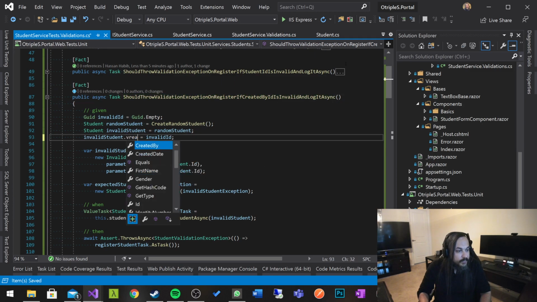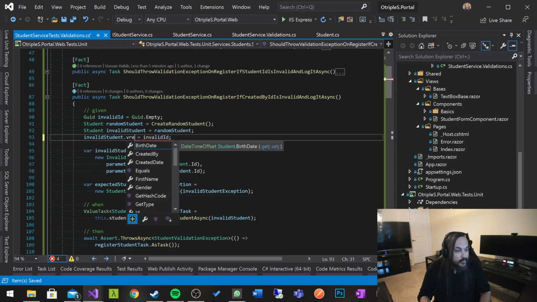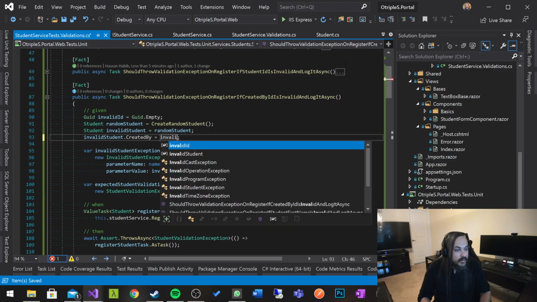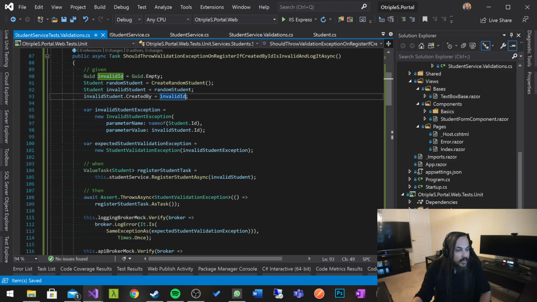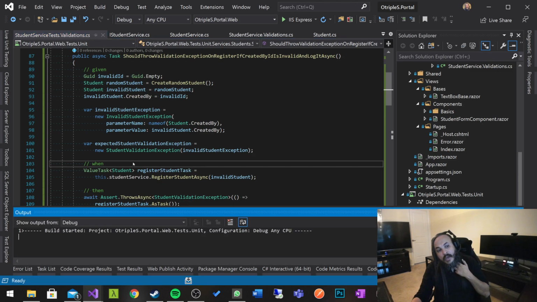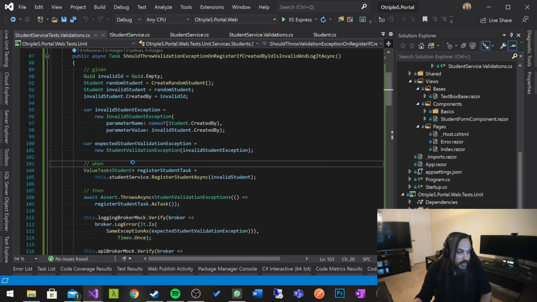Created by is a GUID for the creator of the record. That would be the user mainly, the logged in user, or the student. And this is an invalid ID. Instead of ID, we want to put in created by and created by in here. This will blow up, obviously, because we don't validate created by. So let's just go ahead and validate created by. Why not?